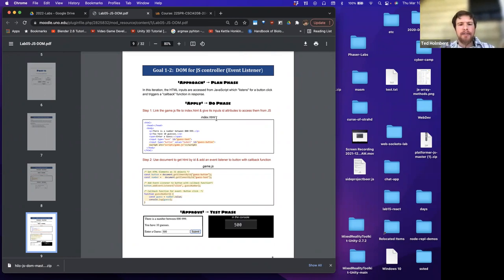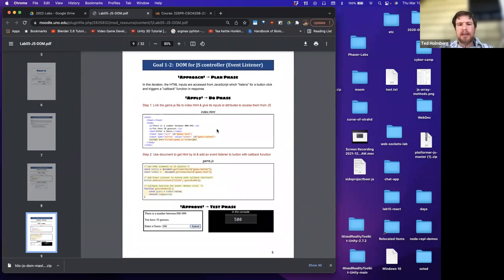Well, in our apply phase, we're going to have to modify something in our index.html. We're going to have to link the game.js file to index.html and give its inputs an ID attribute to access it. So right here, we're going to have to do a couple of things. And we'll give our input type an ID here, an ID here, and then we got to link the script. So let's go and do that.